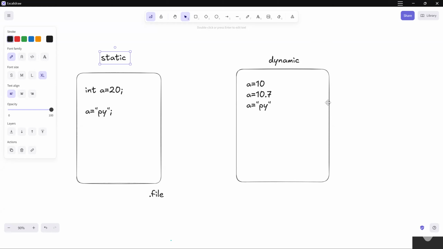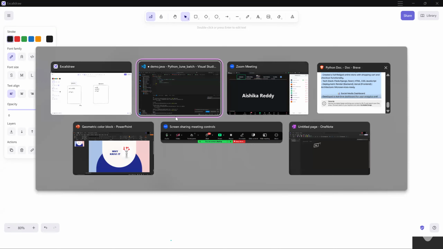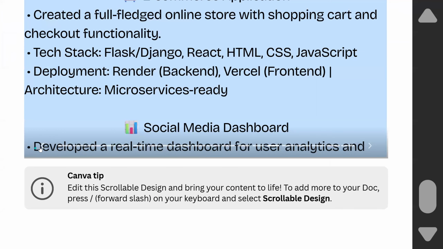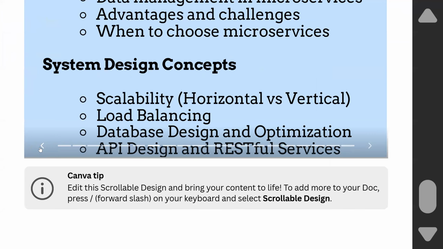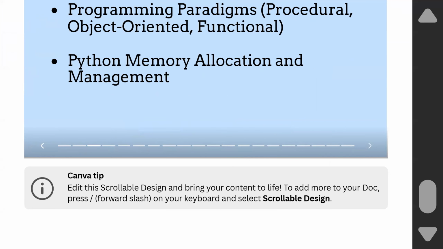Okay, guys, that's it. I guess these are the concepts we are going to cover in the demo part. So, any doubts regarding this demo? Any doubts? No.